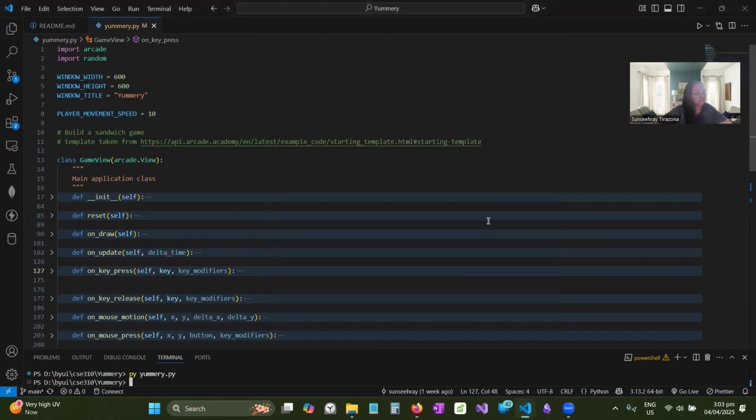So that was the demo of the game, and now here's the explanation of the code. To import some imports and some specifications for the window height, title, player speed, and the setup or the init function. By the way, I used the starting template from the Arcade website. Basically it sets up the game that generates a blank screen with a color background, and you have to do the rest.